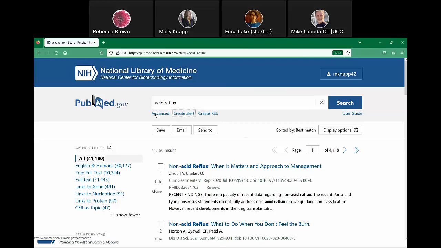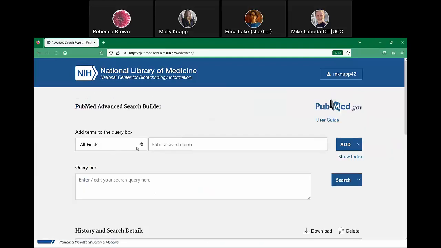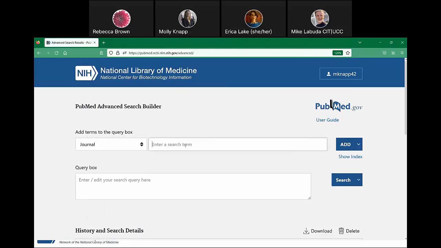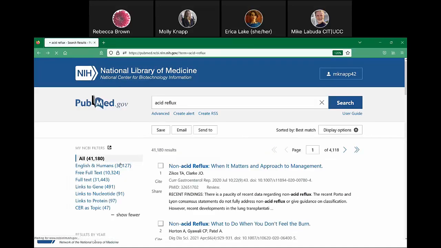Wearing my librarian hat, I would probably do something like look up the journal name in here, and then let's just choose Science for fun, and then run the search, and then I could create the alert. And that would then give you new results from that. So that's one way that you could do that. Let's see, looks like we have another question.